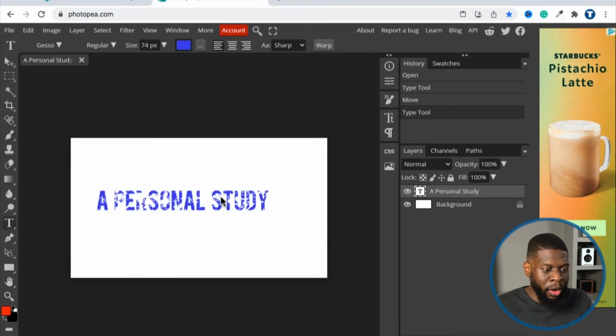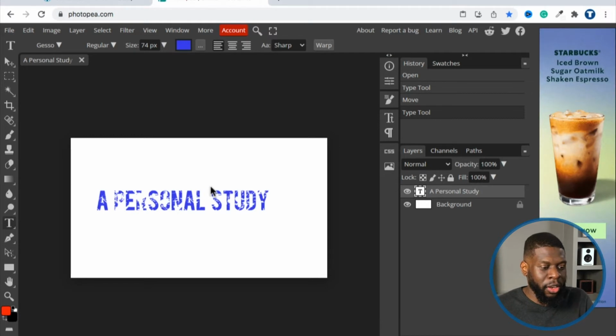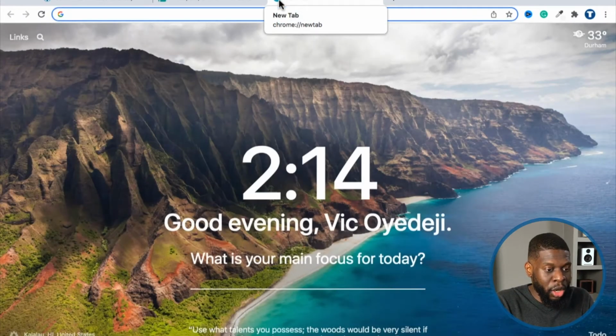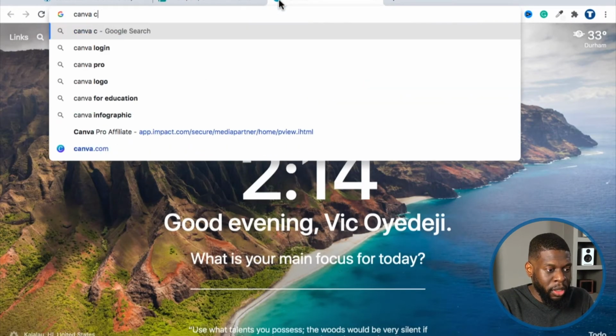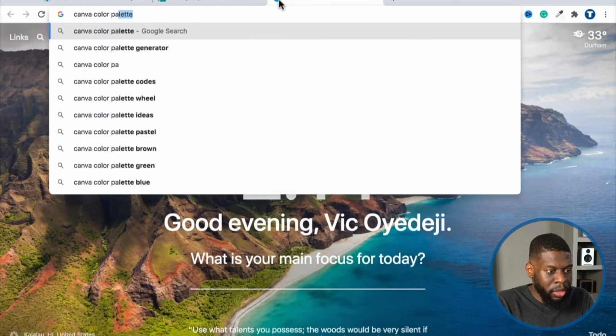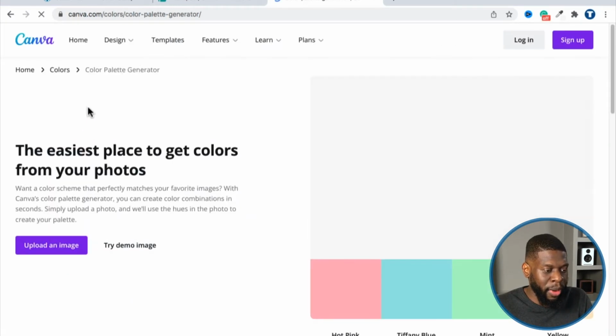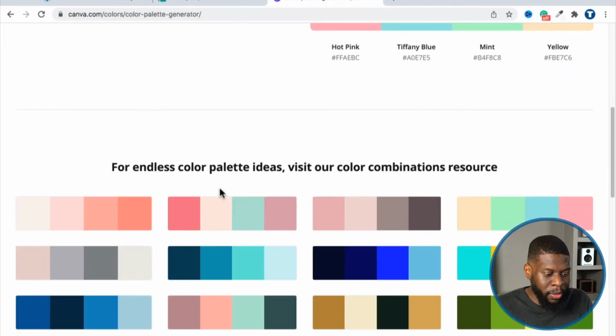If you are kind of on the fence about colors and you don't know what to choose, you want to choose a good color palette. A color palette means a series of colors that basically complement one another. There are two ways to find a good color palette. One is to go to Canva color palette. P-A-L-E-T-T-E. So you can do that. Color palette generator. So these are color palettes right here.